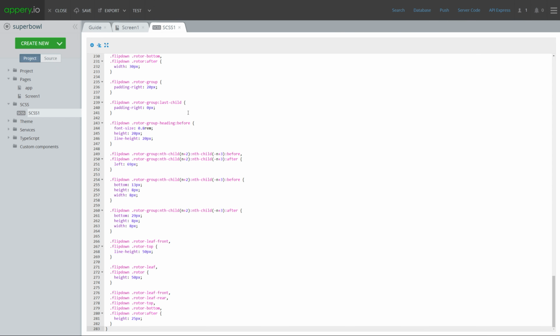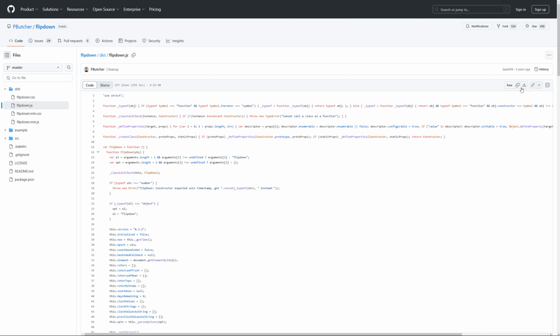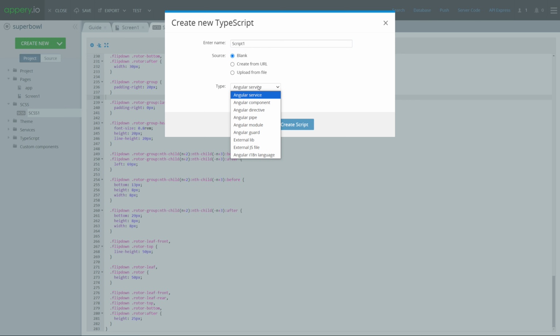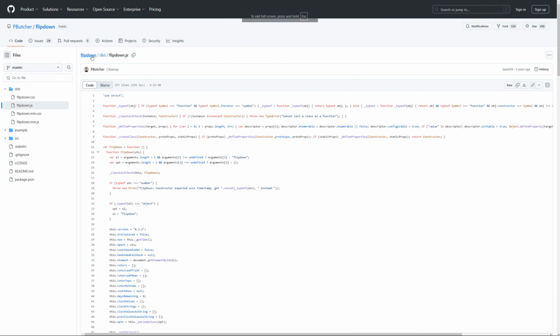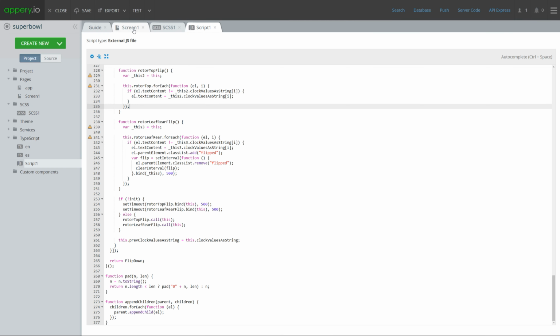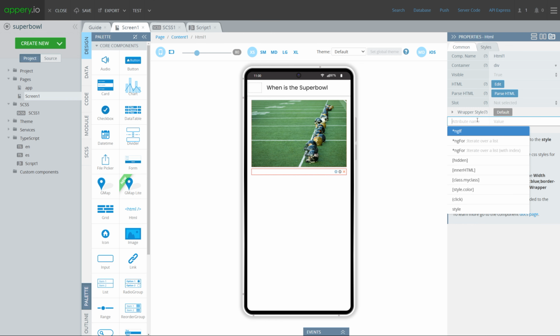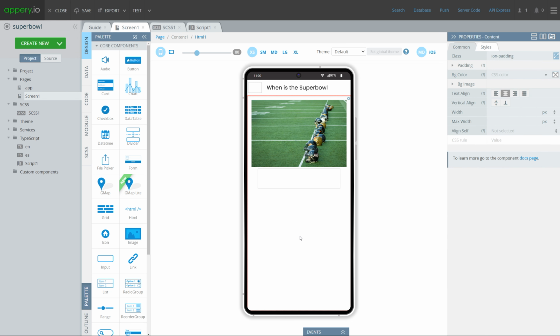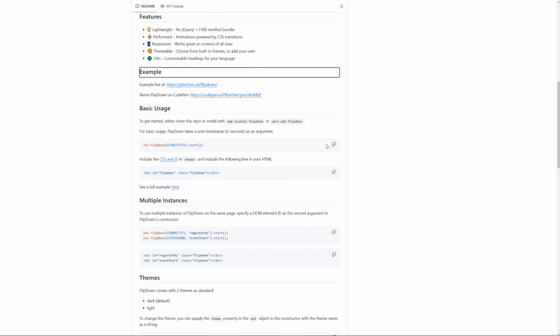Paste the copied CSS. Next, we need to copy the JavaScript as well. Create a TypeScript file. It's very important to select external JavaScript. Paste the JavaScript code there. Now we need to add a div element to the page. It should have an ID attribute set to flipdown and a class with the same name. The element is not centered. Let's fix that.